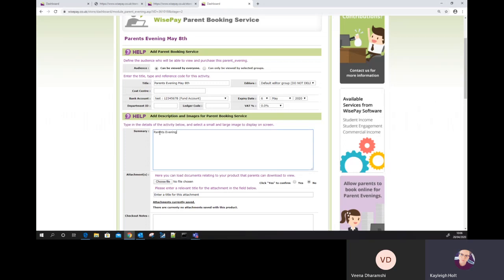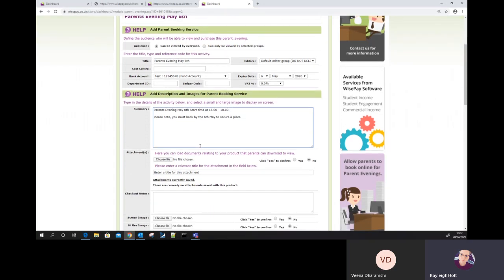So parents' evening, May the 8th, start time at 4 o'clock until, say, 6 o'clock. And they can put in whatever information they wish here. It could be they say, please note, you must book by the 6th of May to secure a place. So just as an example, we can add some information there for the students and the parents.